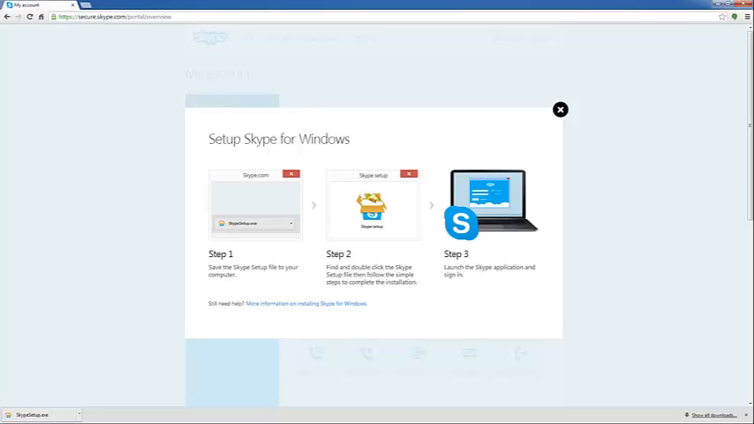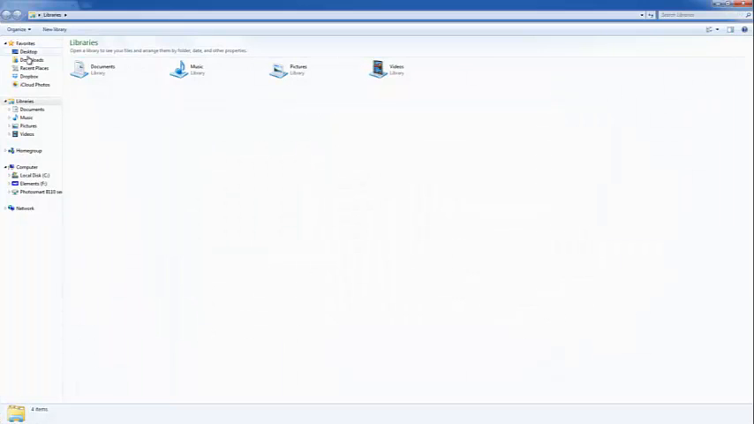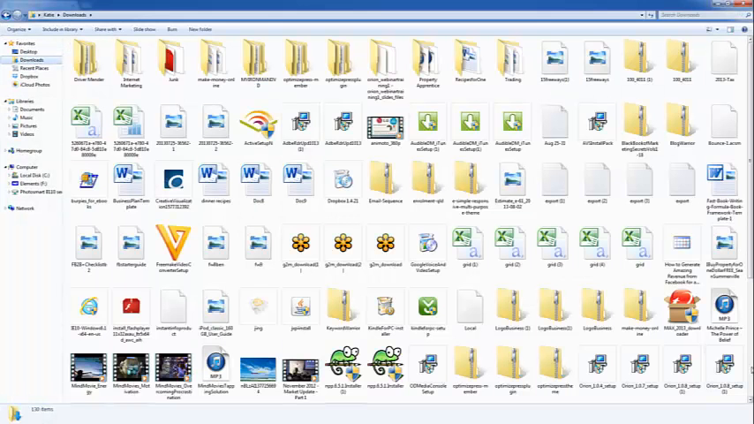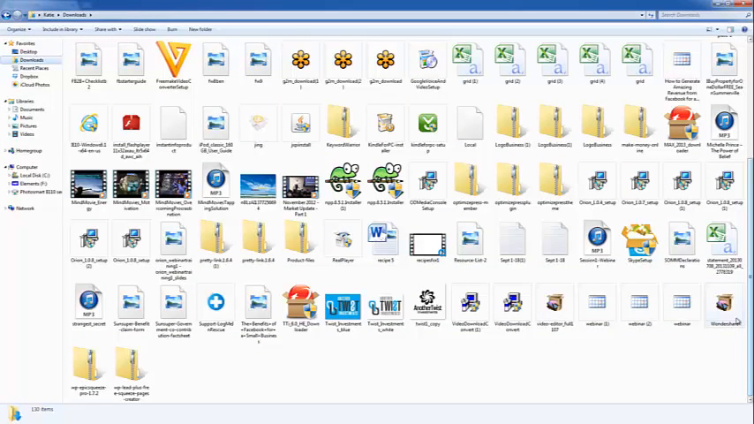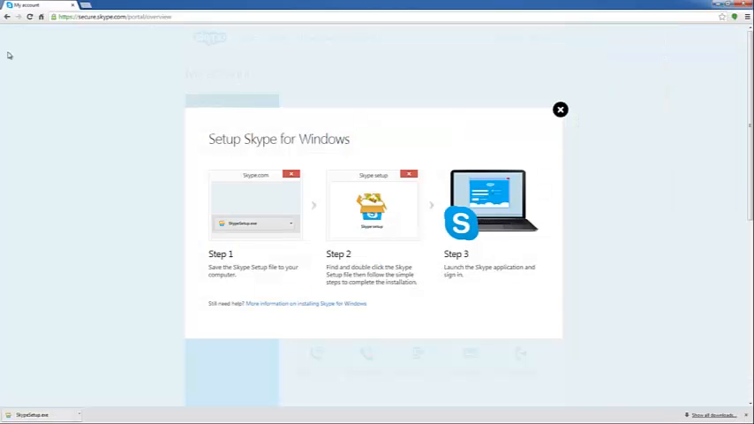So what we'll do is we'll go over here to our downloads and we'll find Skype, and here it is here. So we'll double click on this icon. Yes, we do want to, and we'll just get rid of this because we don't need it anymore.